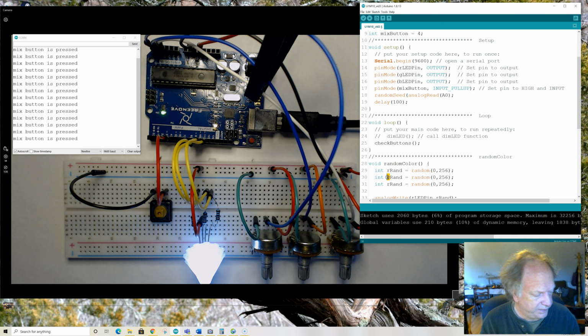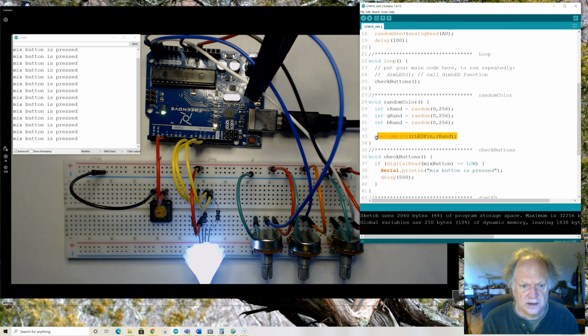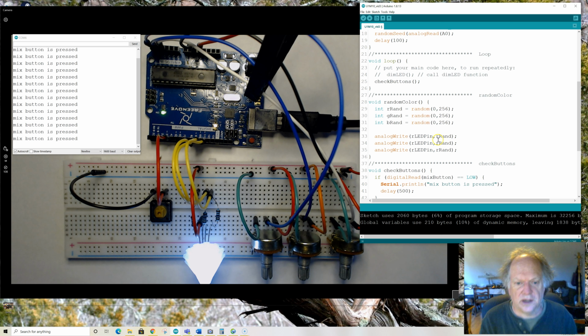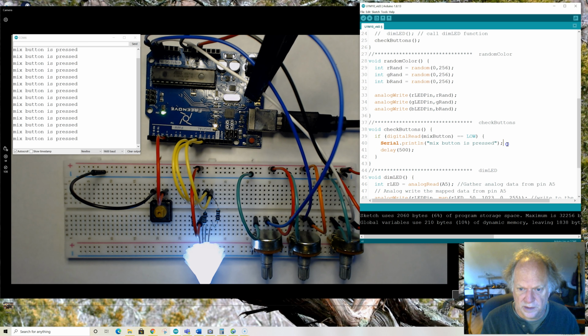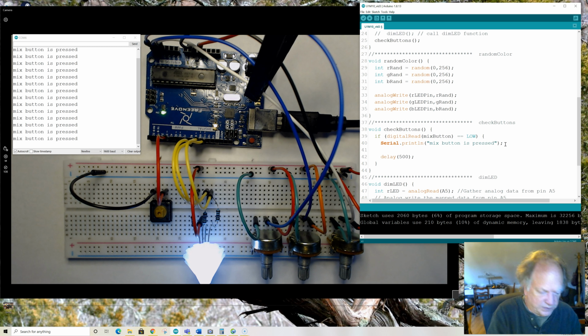And so we're going to have a green, and we're going to have a blue, and we want to go down here and analog write this, and do it a couple of times. We want the green LED to get the green random, and the blue LED to get the blue random. And then what we should do is call random color not from loop, but probably it would be best to put it right here, so only when the button is depressed.